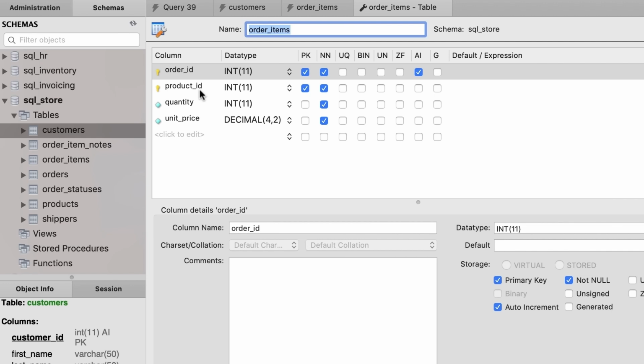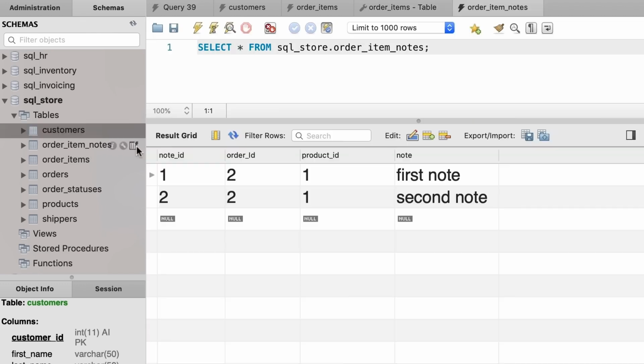Now why does this matter? Well, when you have a table with a composite primary key, you need to learn how to join that table with other tables. For example, here we have this table, order item notes, that we use to keep notes for each order item. Let's take a look at the data here. So we have this column, note ID, which uniquely identifies the records in this table. Next to that, we have order ID and product ID. You learned that the combination of these 2 columns uniquely represents an order item. So here for order number 2, for product number 1, we have 2 notes.